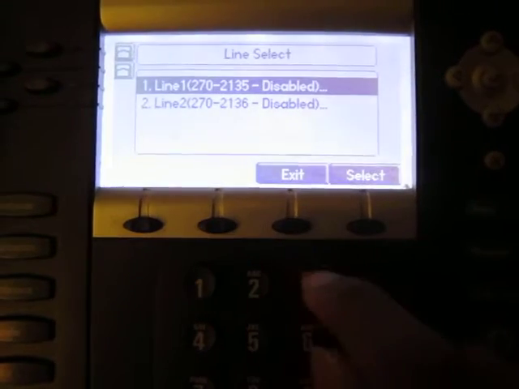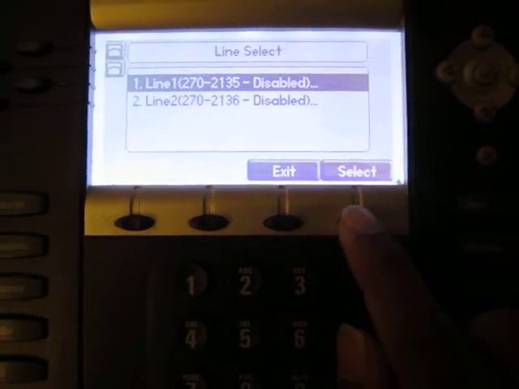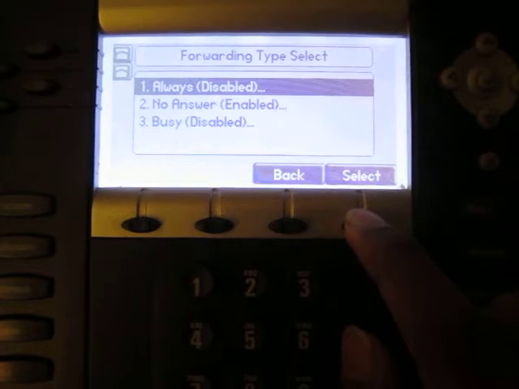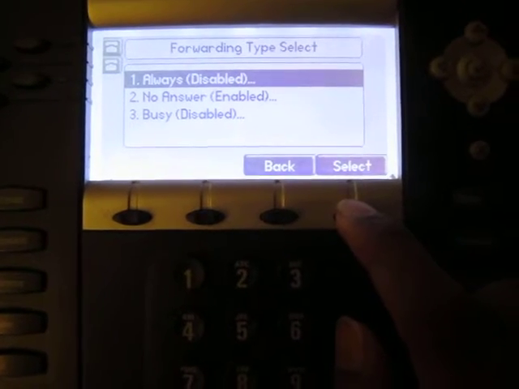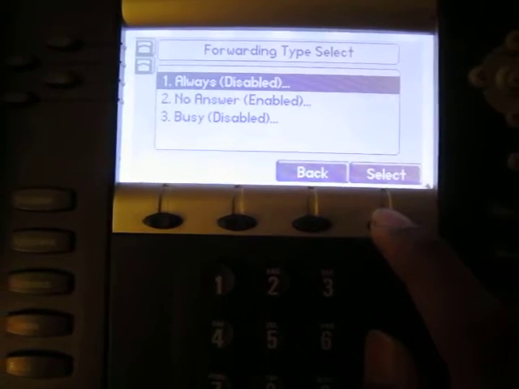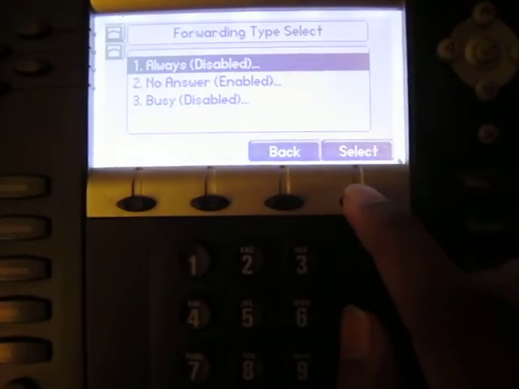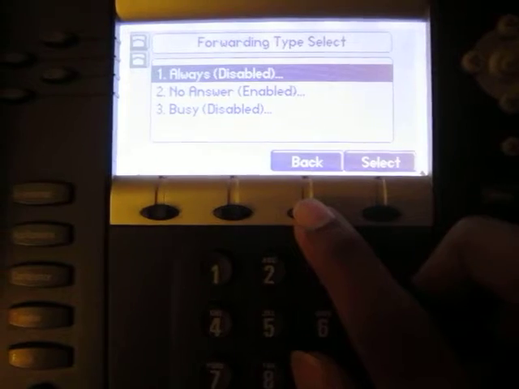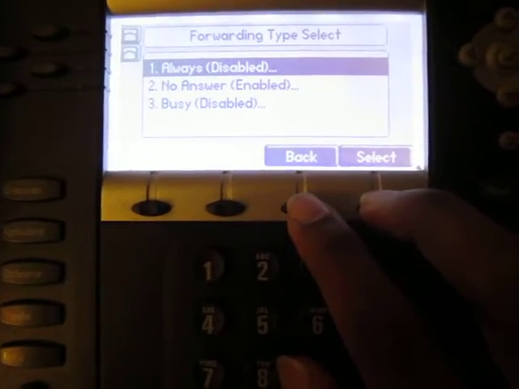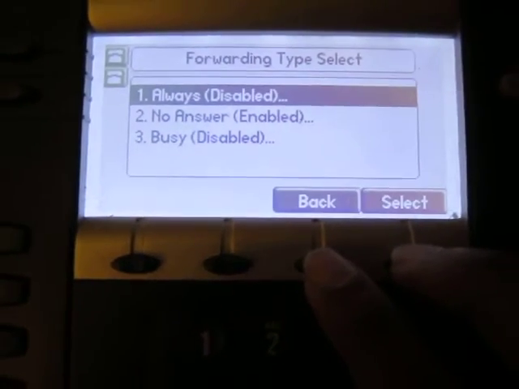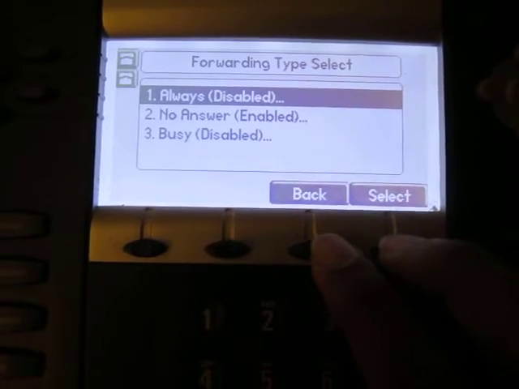For call forwarding, again, you have to choose between the lines, but we also have 3 different types of call forwarding. So there's call forwarding always, no answer, and busy, pretty standard stuff. So right now I don't have any of the, well actually I guess I have no answer forwarding enabled from some testing that I did earlier.